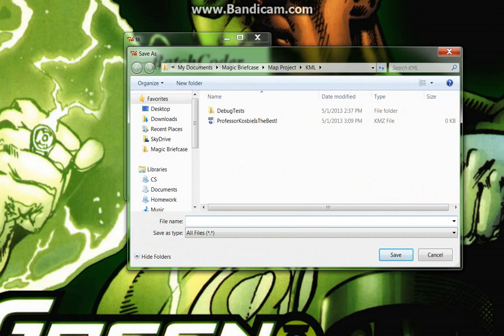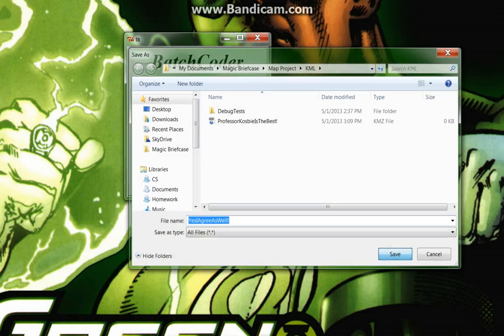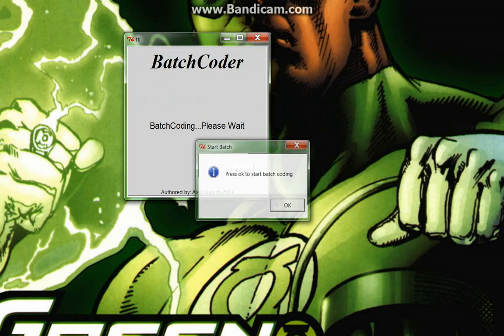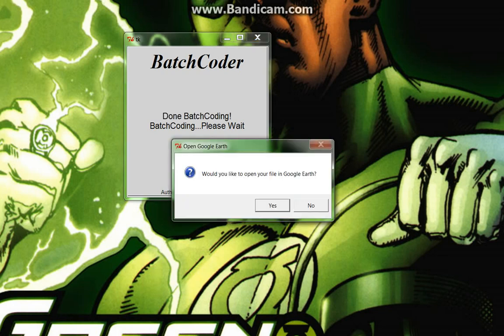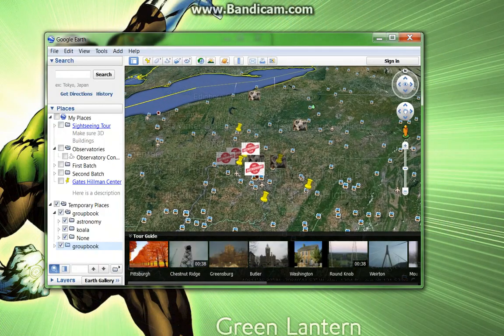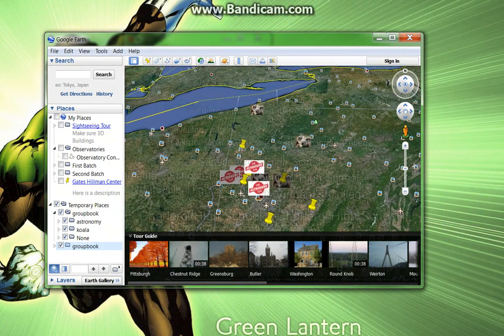We're going to name our file here, so we're going to say anything here, and we're going to start batch coding. This can take anywhere from 10 to 15 seconds for small files, up to a minute for larger ones. Then we have the option to just open up our map in Google Earth right away.